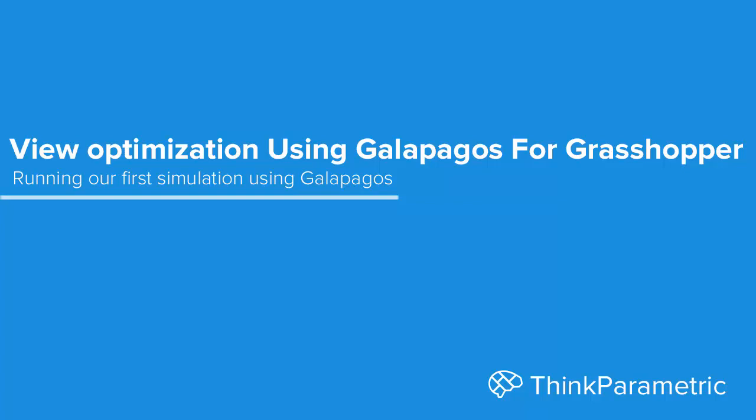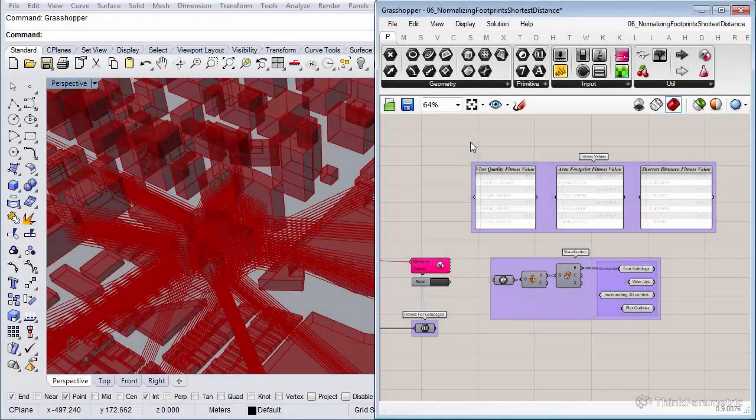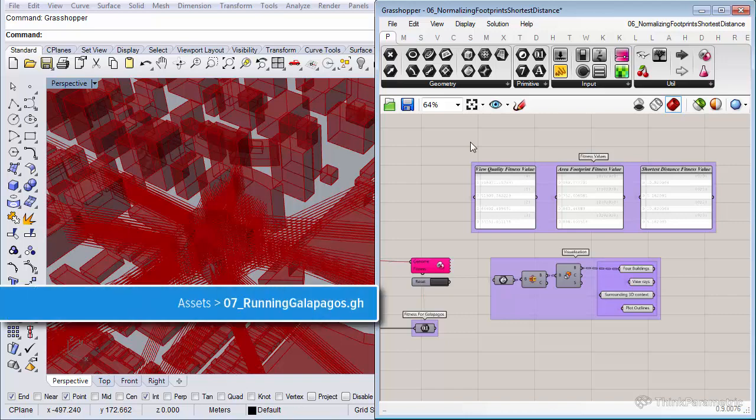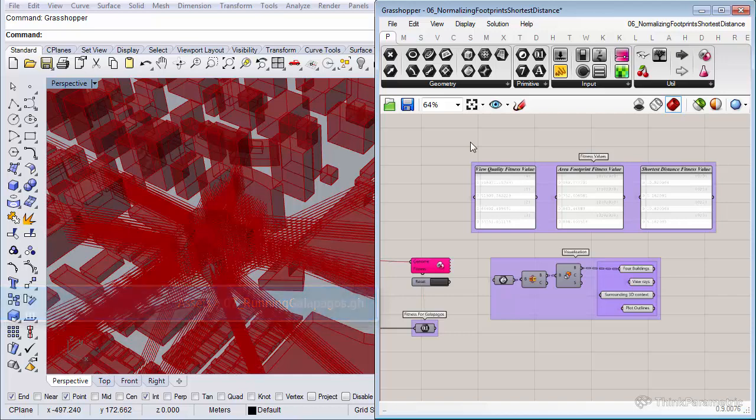Hey guys, welcome back. So this will be the first time we're going to run our simulation in Galapagos. And after that, we're going to see how we can improve the result even more by tweaking our definition, looking mainly at our view rays, how we can reward certain behavior and penalize other behavior we don't want to see.